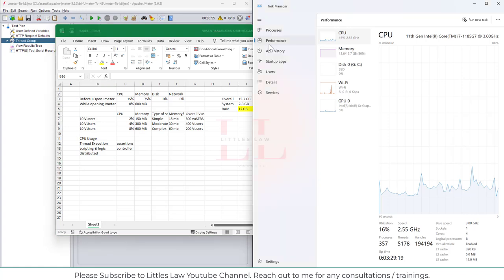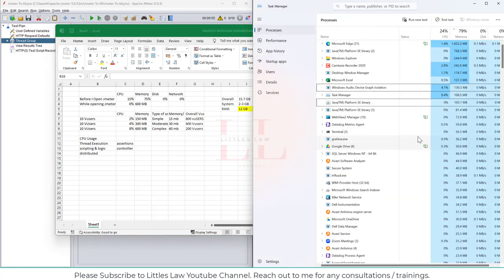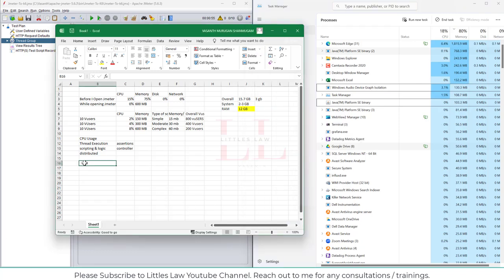If you are seeing here, with just these processors, I have not even started and it's just 0%, but for some reason a simple test will take 100 virtual users per CPU core, and 40 to 50 for a moderate script, and then 15 to 20 for a complex script. So this much load will be taken by the CPU.